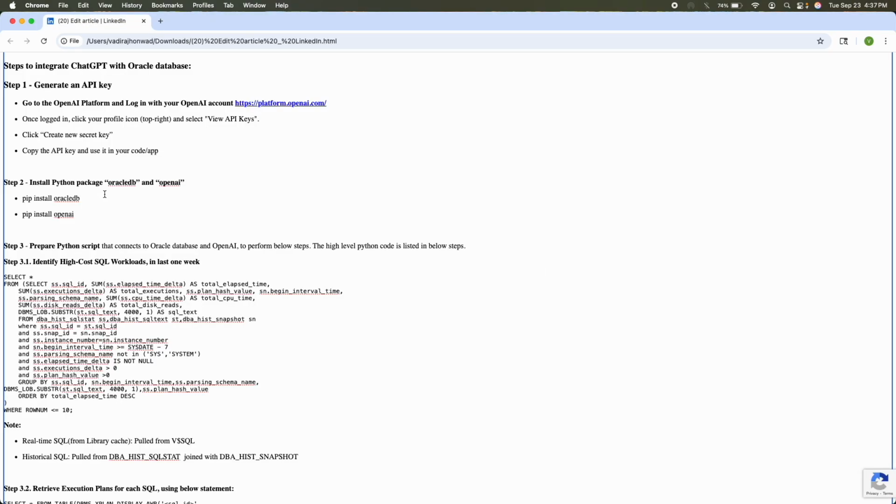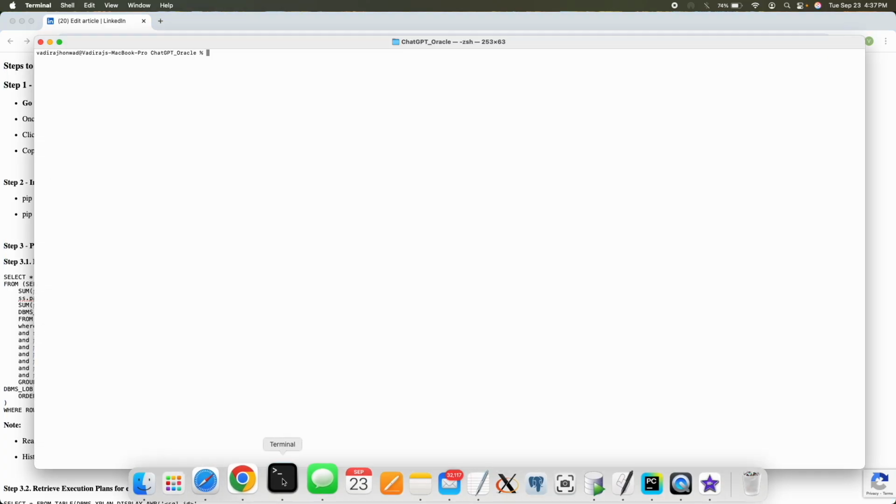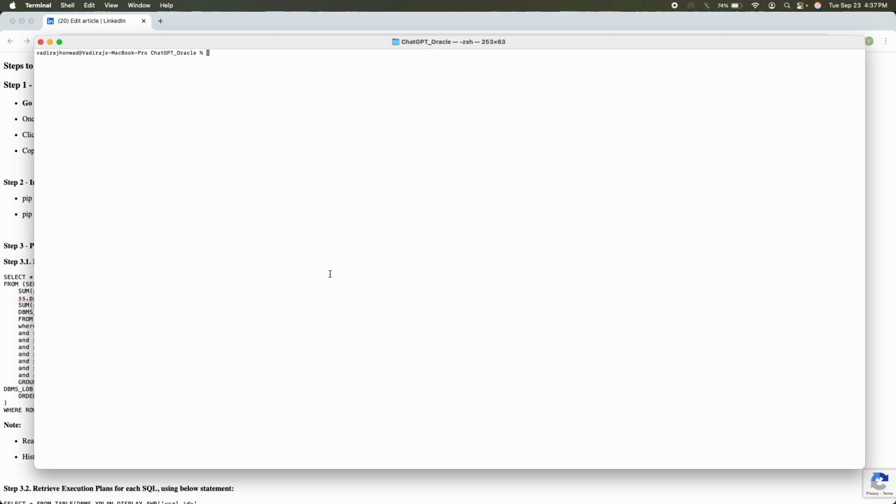Next step, installing the Python packages Oracle DB and OpenAI. Here we have the commands to install these packages. Let's go to the command prompt. Let's install the first package, the Oracle DB. So the command is pip3 install oracledb. We can use pip3 or pip depending on the version.